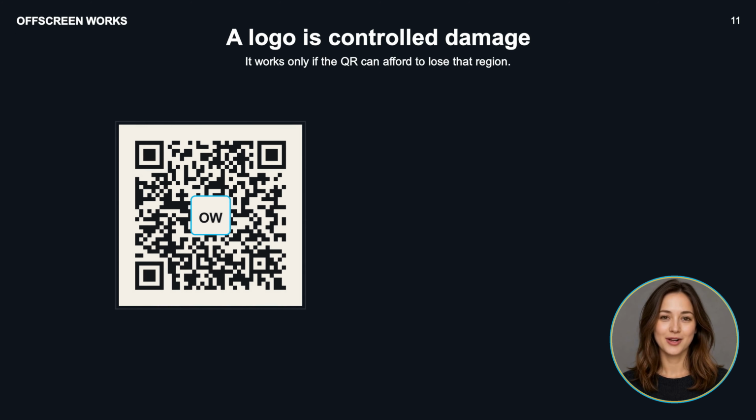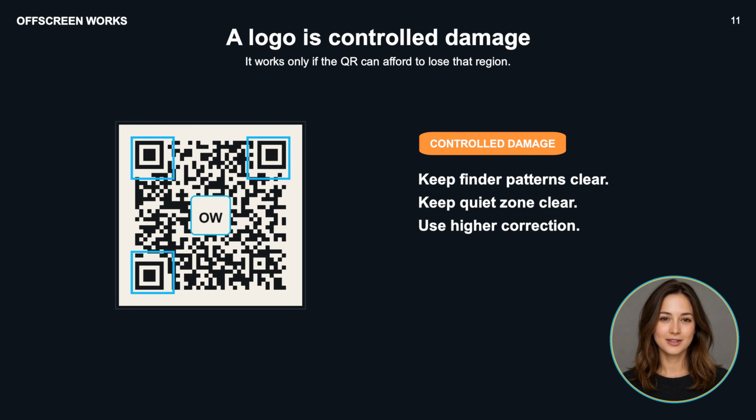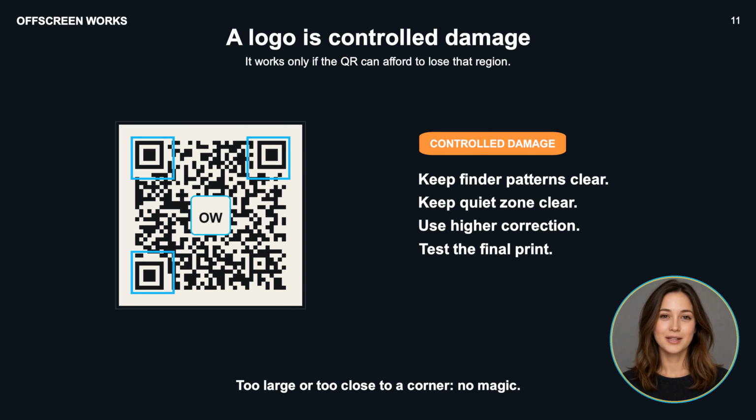A logo QR code works only because the logo is controlled damage. The creator usually uses a high correction level, keeps the finder patterns and quiet zone clear, and places the logo where the symbol can afford to lose information. If the logo is too large, too close to a corner, or the print quality is poor, there is no magic. The code simply stops scanning.